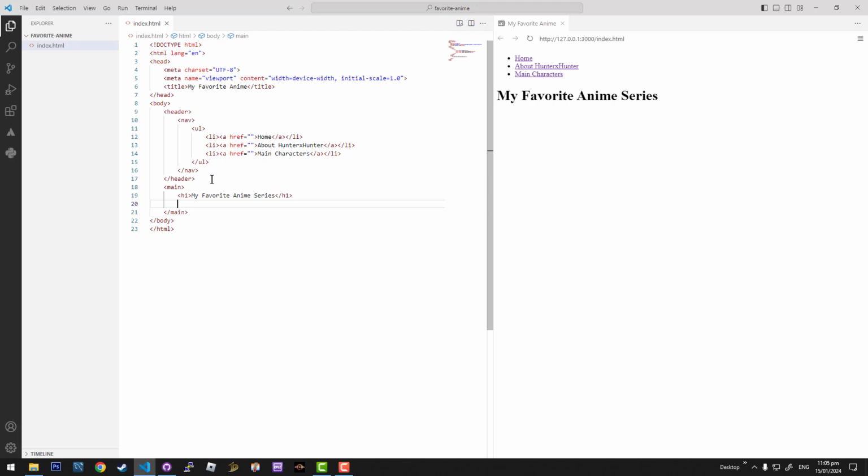Now let's break down the sections dedicated to the About the Hunter x Hunter section and the Main Characters section. These are created using the section element with unique IDs. Remember, these IDs are very important so we can link the sections back to our navigation link. Let's add the section tag with the unique ID. This is a shortcut to write section element with unique ID.